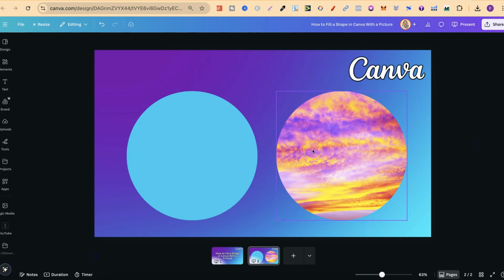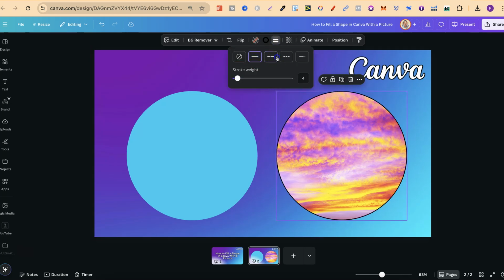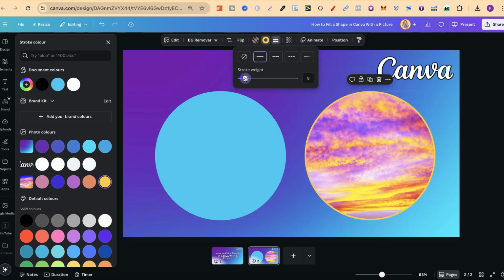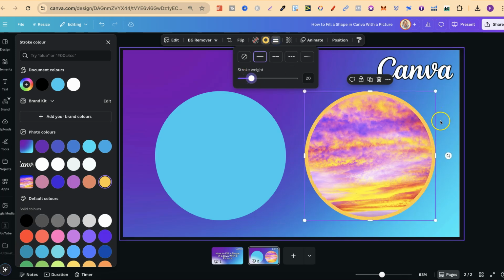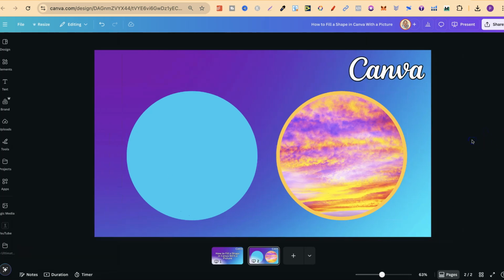Now with the frames as well, we do have a few different features. So if we click on there, we can also add a border. There's a few different border styles just here. We can change the color of that border as well, and we can increase that border weight. But nonetheless, that's just how simple it is to fill a shape in Canva with a picture.